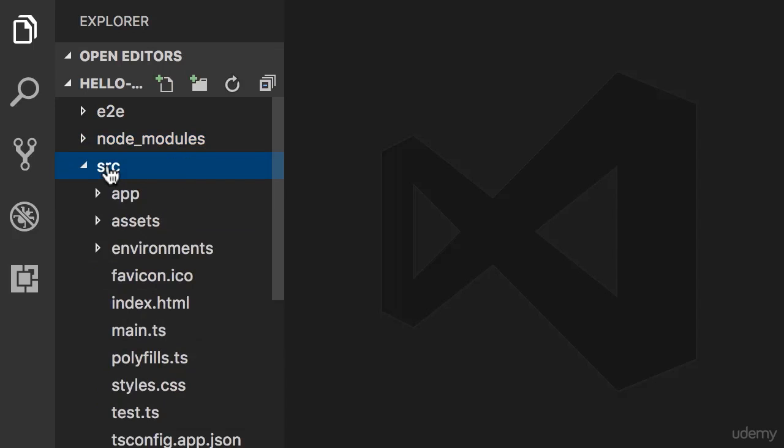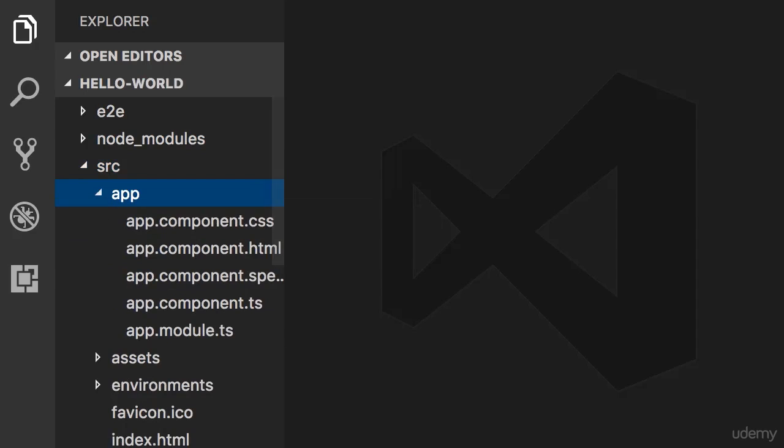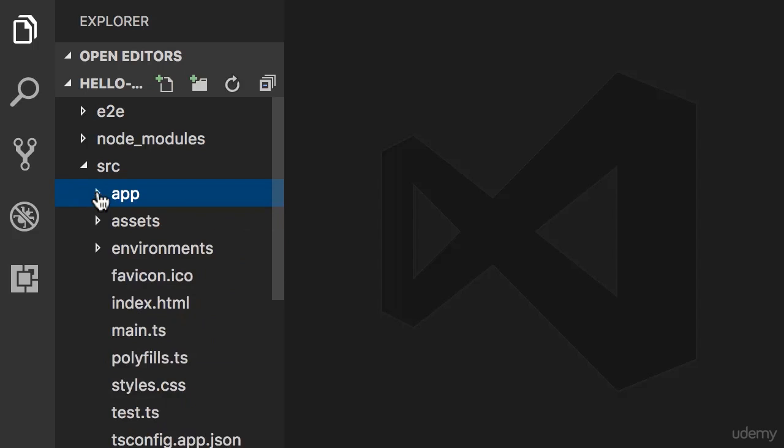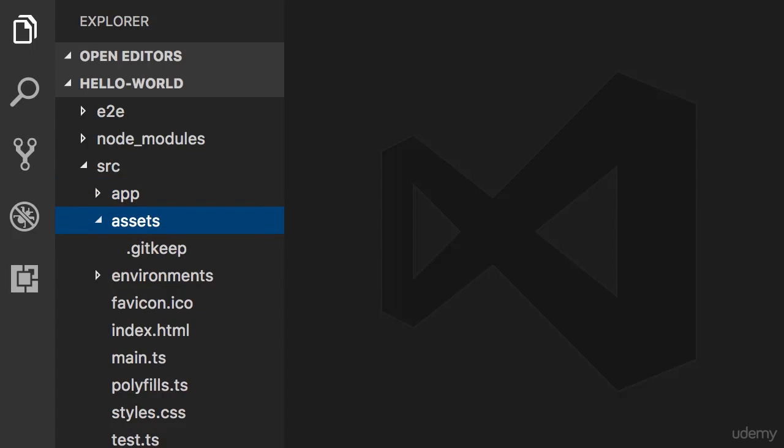Below that, we have the source folder. And this is where we have the actual source code of our application. So we have this app folder here. And inside this folder, we have a module and a component. So every application has at least one module and one component. You're going to get familiar with these components and modules very soon. Below that, we have this assets folder where we store the static assets of our application. So if you have any image files, any text files, any icons, all of these go here.